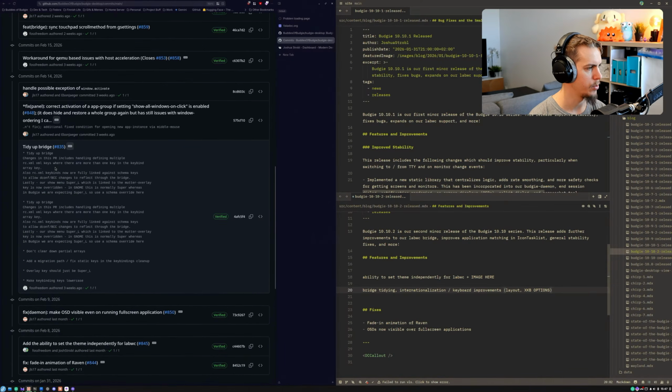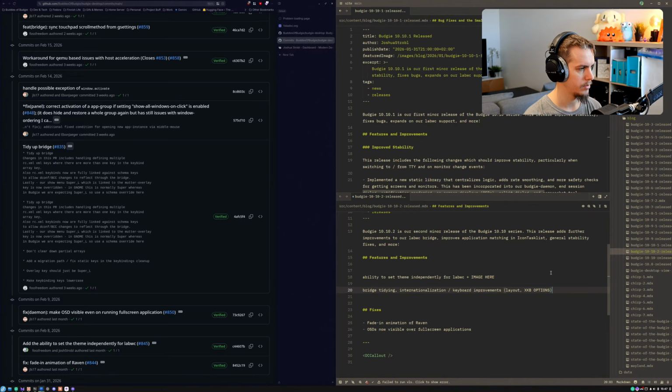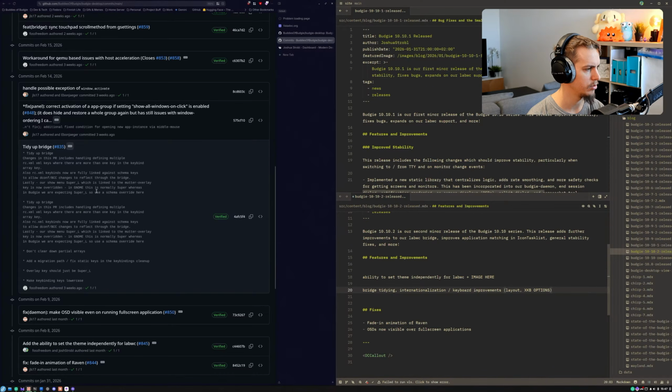So we have that. I know I already went through a lot of this. So multiple key binds. We have RC now fully linked against schema keys. Tidying up bridge. The changes in this PR include handling multiple rc.xml keys where there are more than one key in the keybinds array.